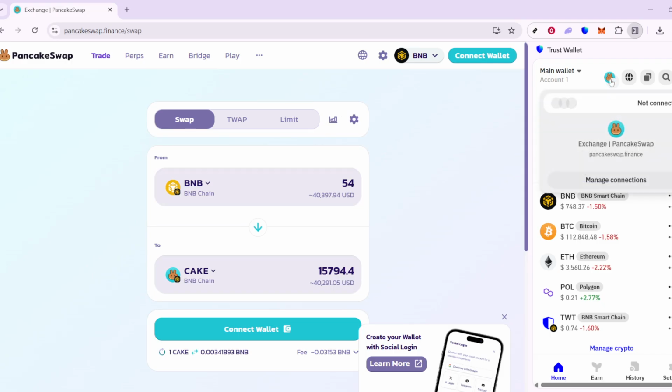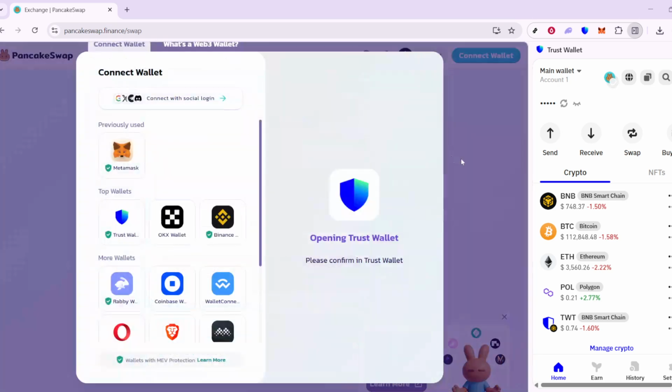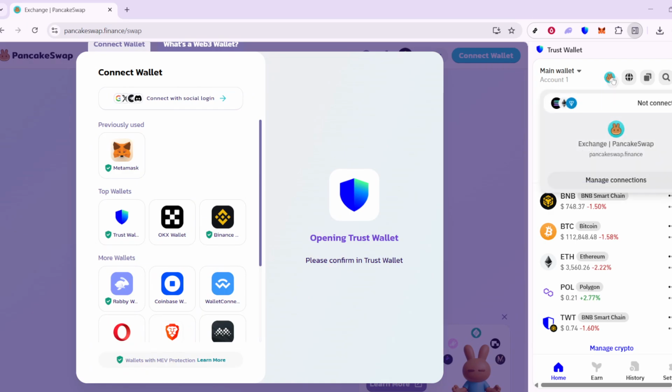The final step is to confirm the swap. Go ahead and click the Swap button, and your Trust Wallet will prompt you for transaction approval. This is your opportunity to review any associated gas fees before you hit Confirm. After that, give it a few seconds, and congratulations, your transaction is complete.